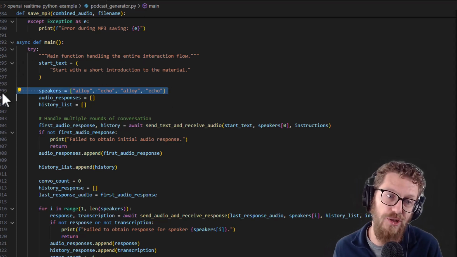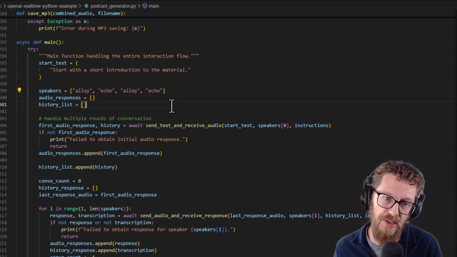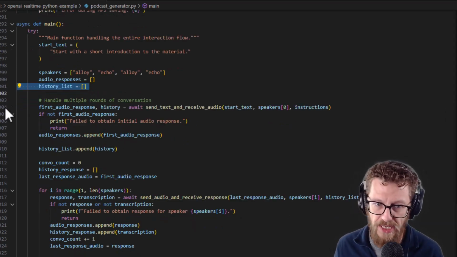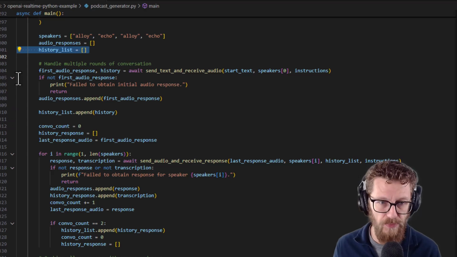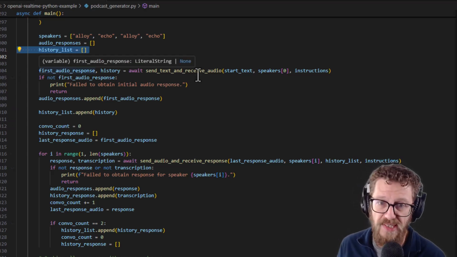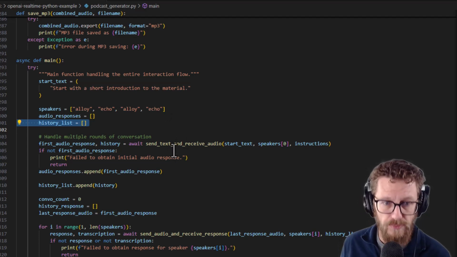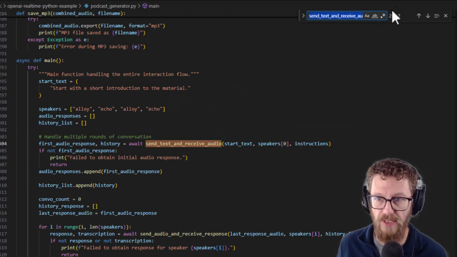That this is the essential line for that. So I could add to this, right? This is the list to build the audio responses, the list to build the history for the conversation. So the first thing we're going to do is send that text and receive back some audio. So we're going to send the text and send the first speaker. So Alloy is going to be the introduction speaker and the instructions, right? So let's go up here to send and receive audio.